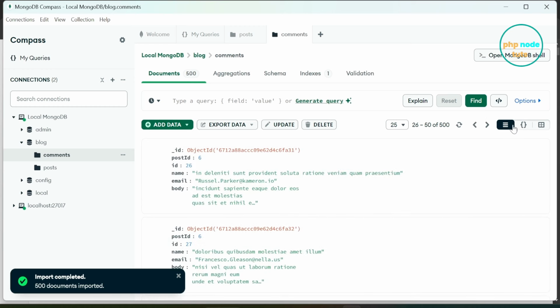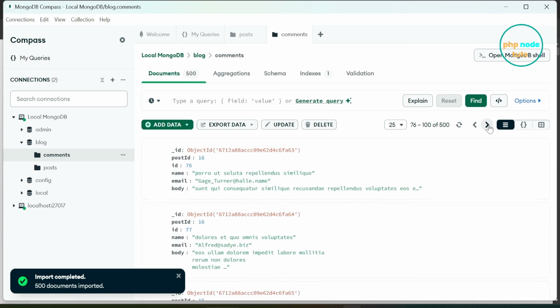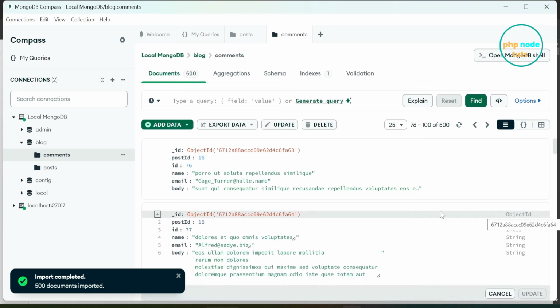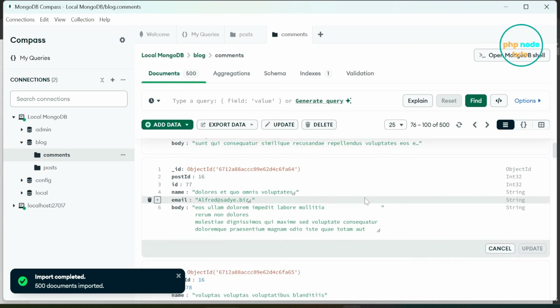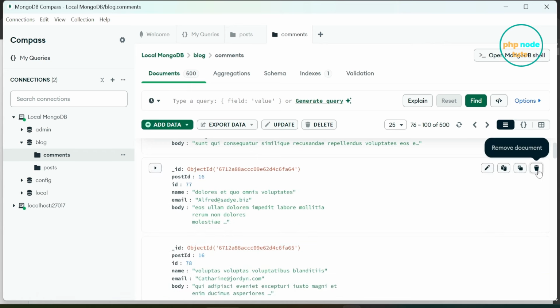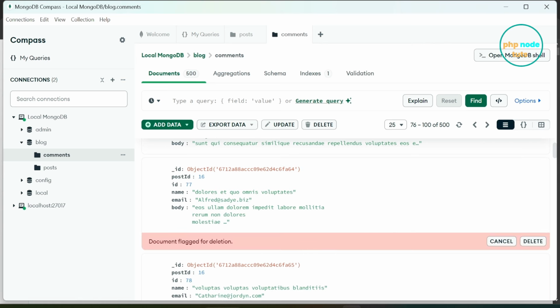Click here to display the next 25 documents. Click on this icon to update this document. Remove this text and click on Update to update the document. Click on this icon to delete the document. Now click on Delete and the document will be deleted.